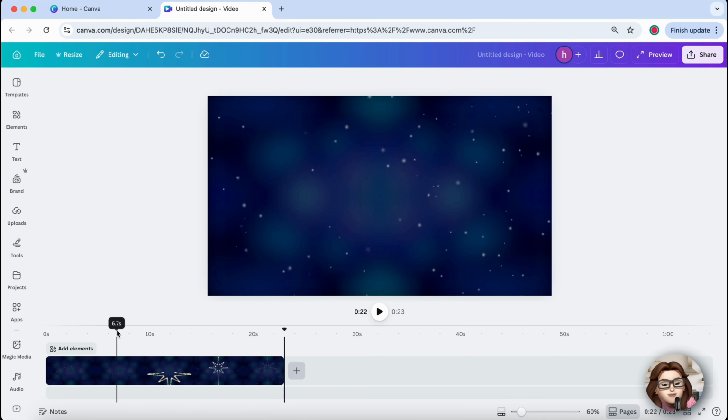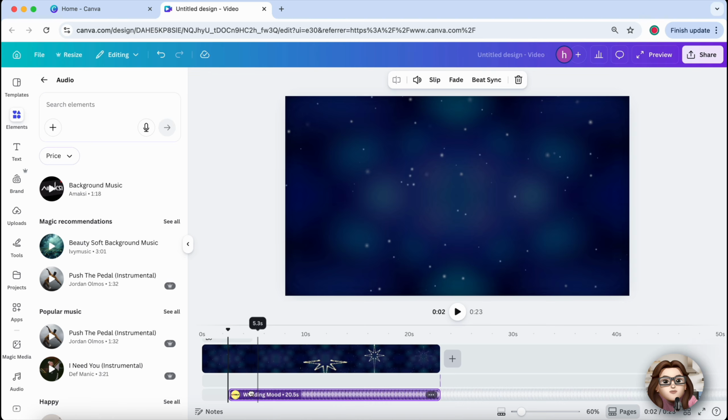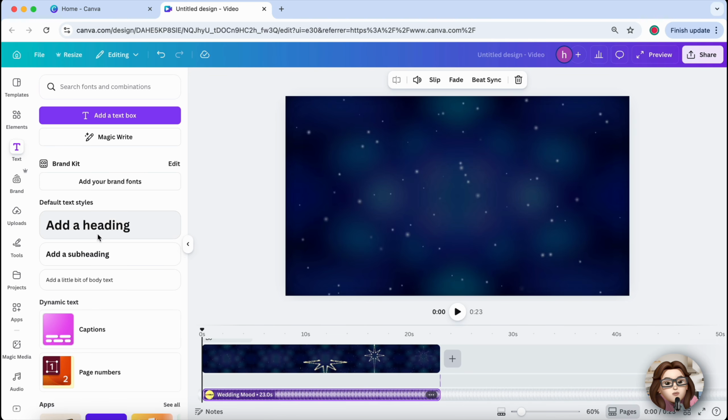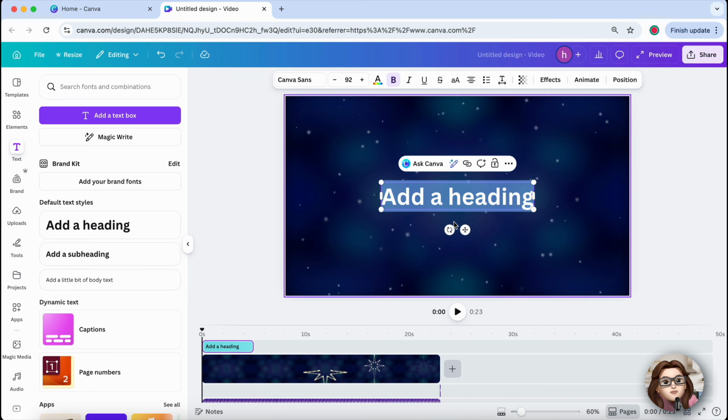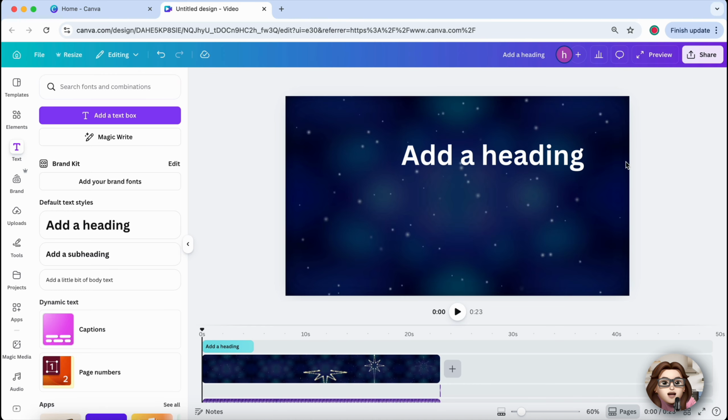Now add your script using text. Place text on screen or keep it minimal. You can also upload voiceover audio or use text-to-speech. Align your visuals with your audio.